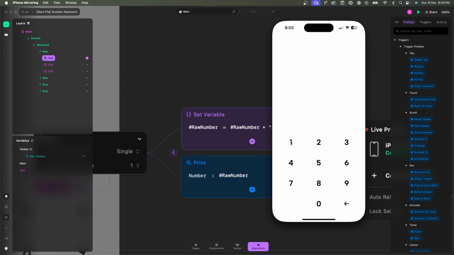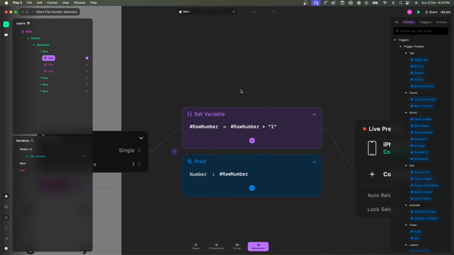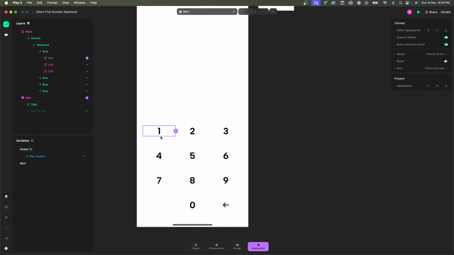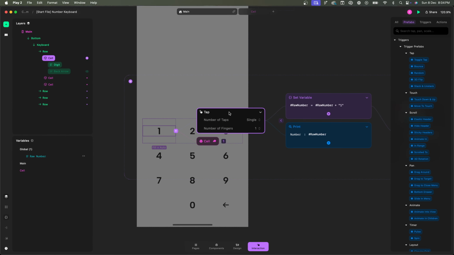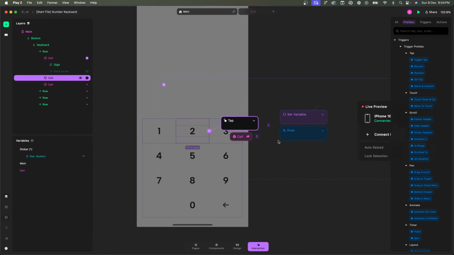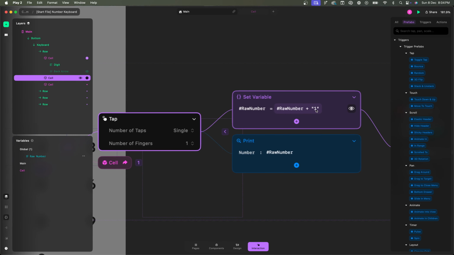So now if I type in 1, you can see it says 1. Now if I type in 1, you can see it goes 11. And now I can type in as many times as I want, right? So this is exactly what we need. Now, what I can quickly do is just copy this, all right? Copy this and paste this over here. And here we will say raw number plus 2, all right?